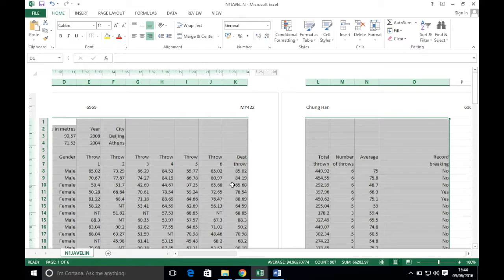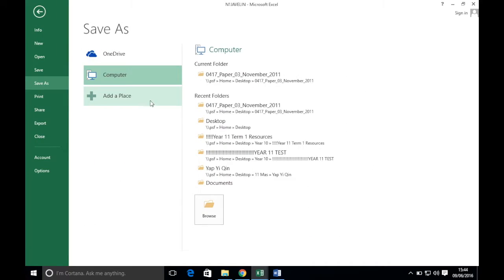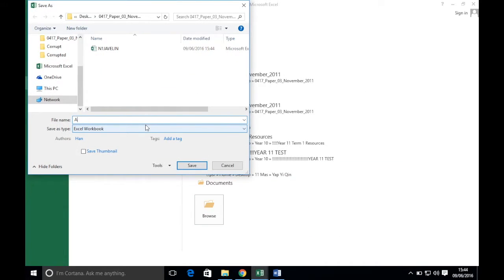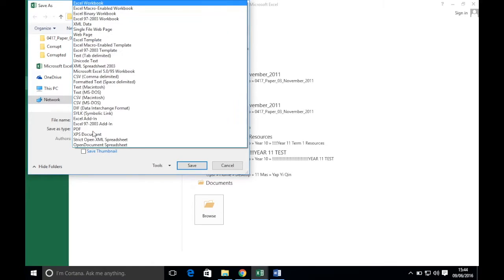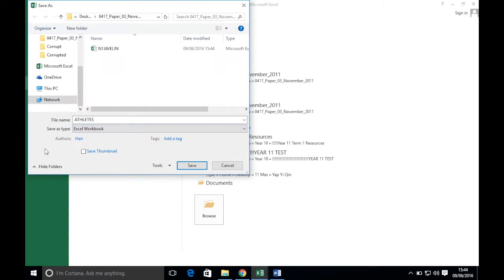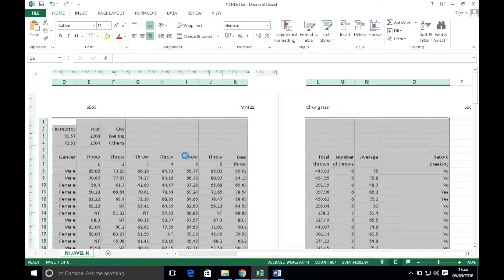Okay, so what a data model is, this is your data model. So File, Save As. Again, save it in your working directory and call it athletes. And make sure that Excel workbook is selected, all right? Please do not select CSV. If you select CSV, you can go fly kite. Okay, just gonna save it.